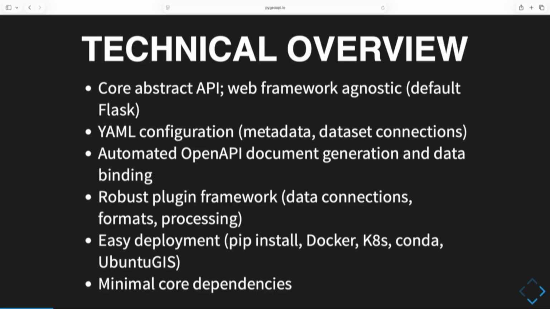It's a core API. It's agnostic to web framework, so it's built in Python. Python is the programming language used to provide the API. In Python, we have a number of different web frameworks, such as Django and Flask, or if you want to do things asynchronously, there's things called Starlette and so on. So it is very agnostic in that it can support many of these web frameworks. So we support many web frameworks.